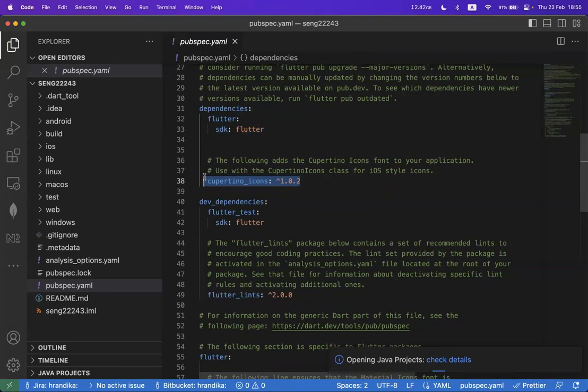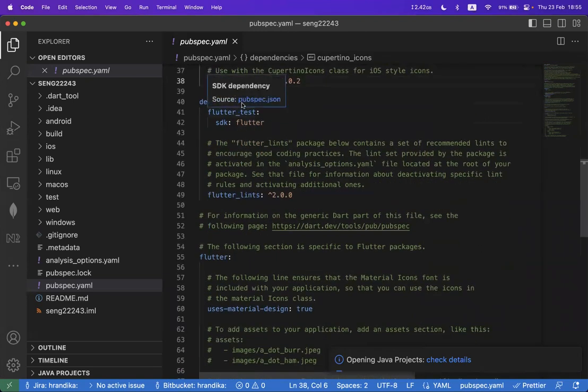Okay, Cupertino is the UI for iOS, the default UI that you will see in iOS. So you can use the Cupertino icons. Okay. Then there are development dependencies, where we use the development related packages. For example, Flutter tester and Flutter lints. Okay, these things will help during our development time, same as what we have seen in Android and iOS.